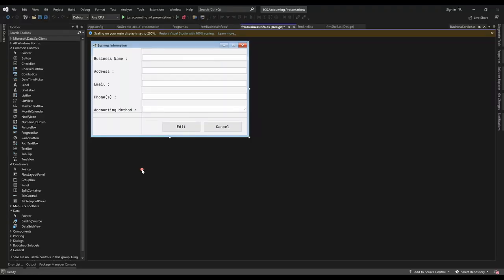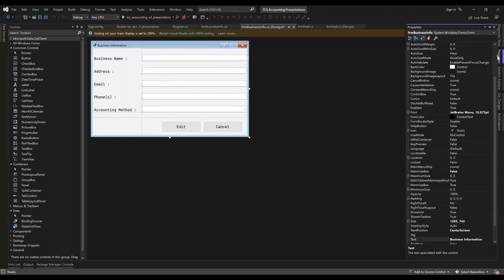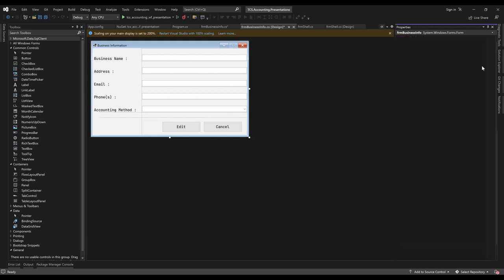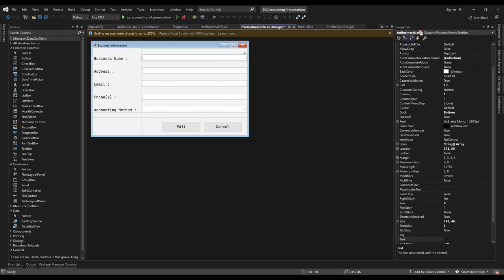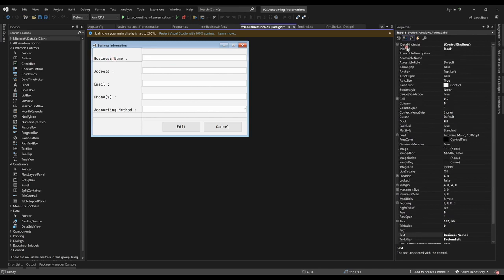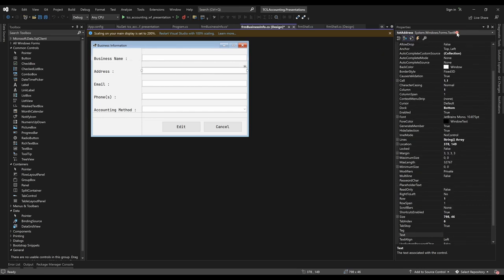In Visual Studio, you can notice that, let me show you one thing. I can pin this here. If I pin this here, you notice the very first component I selected is the business info. If I select the text box, you notice the properties actually change. If I select the business label, it changes to the business label. If I select the address label, it changes. If I select this text address, it will change.